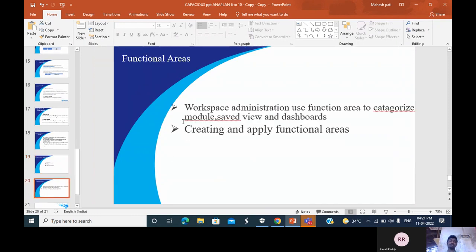Functional area. What is the functional area? Functional area is used by the workspace administrator. Use functional area to categorize modules, saved views, and dashboards. The functional area is used for creating actions and modules, and those are also called functional areas. Functional area is run as a workspace administrator mainly. How to create the functional area and apply the functional area?